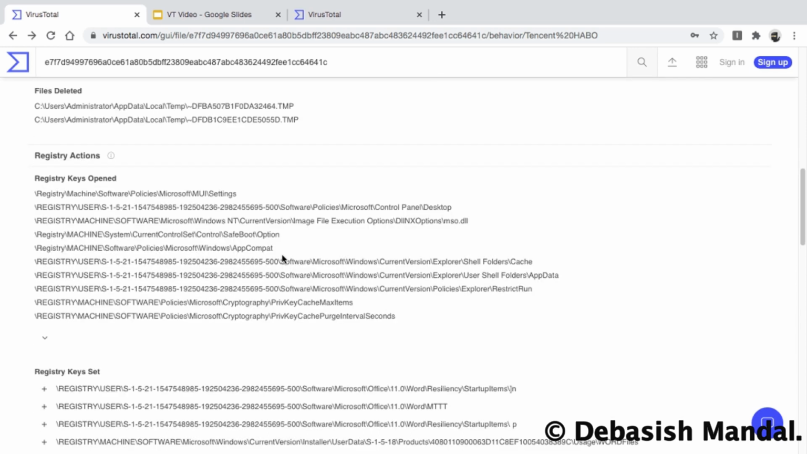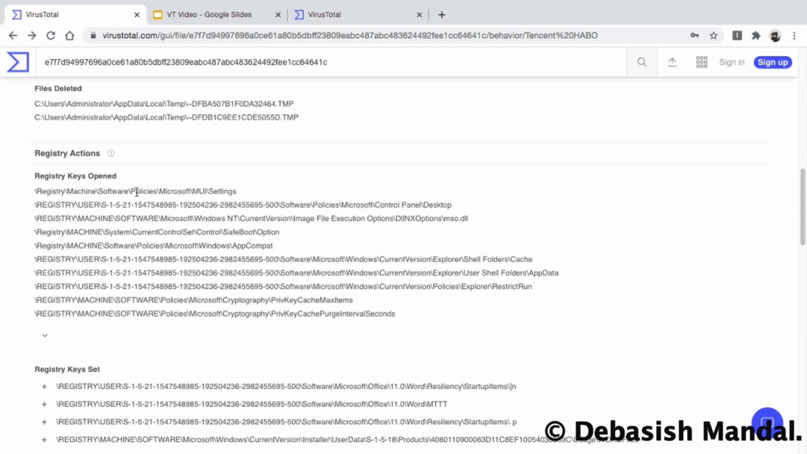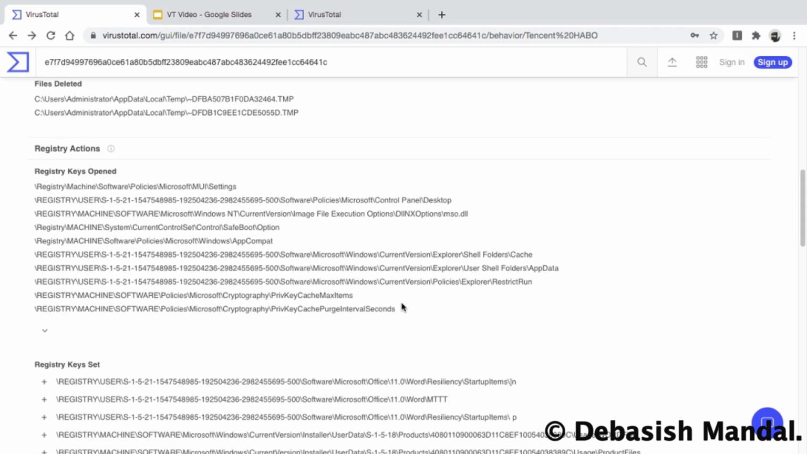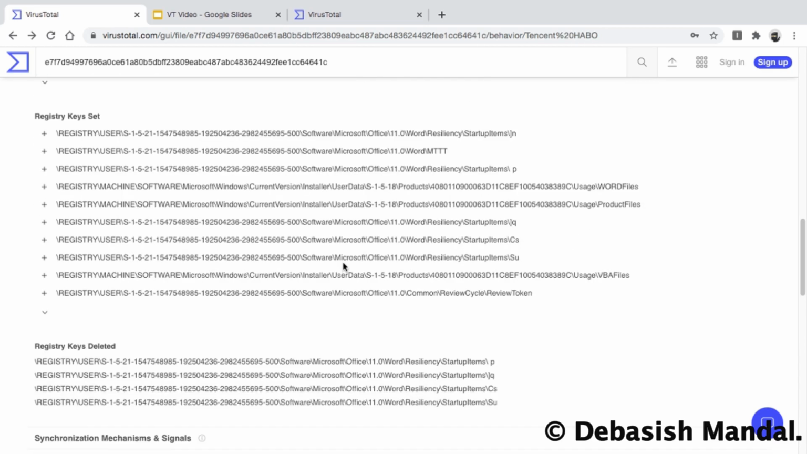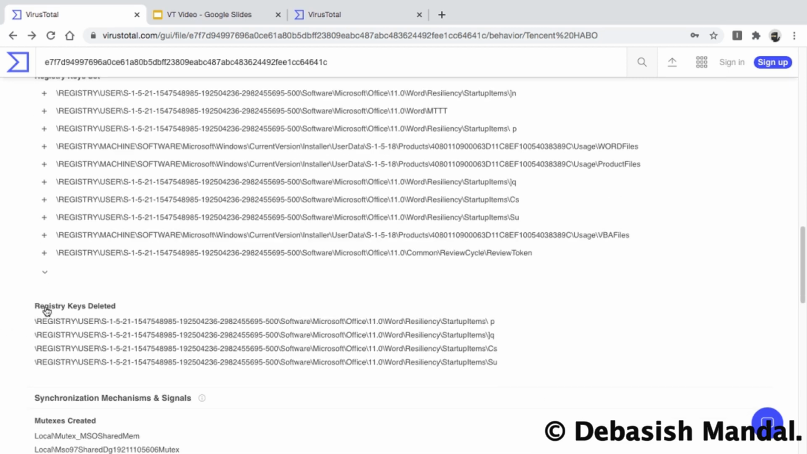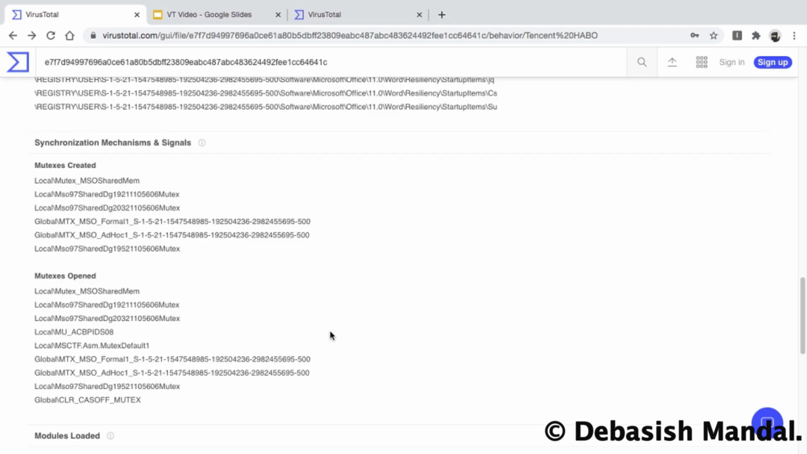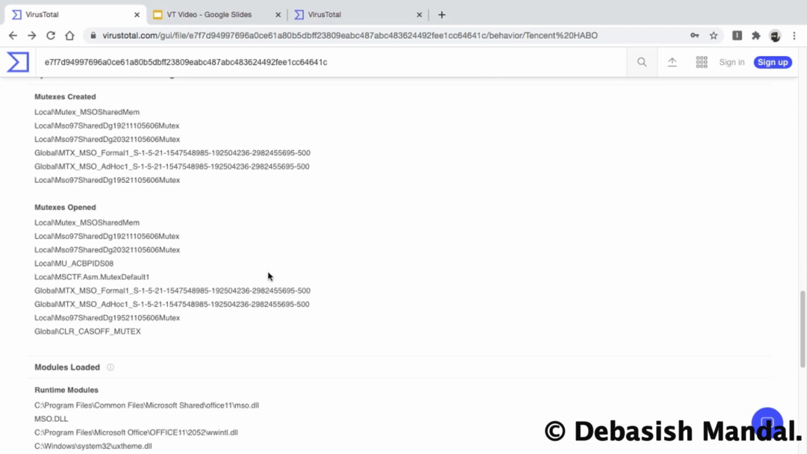directory. And the free version also gives you some details on the registry keys that were opened, modified, or accessed by that particular file upon execution. So these are pretty useful things. And it also set some registry keys. Those details you can find from this particular section. Registry key deleted, as you can see, the file was deleting some registry keys as well. And after that, there are some mutexes and different other options that are made available to the user.